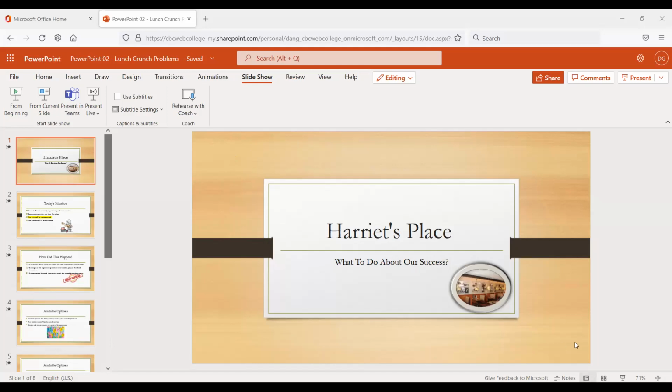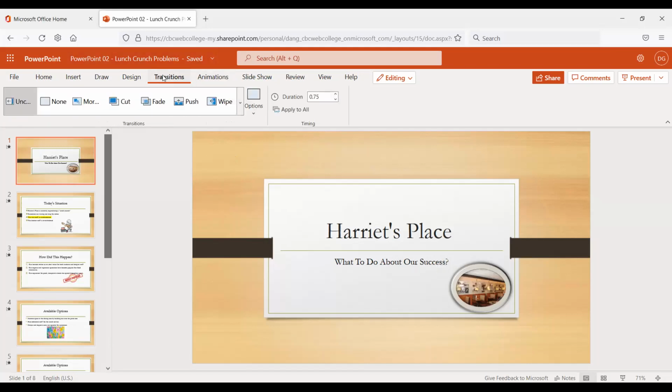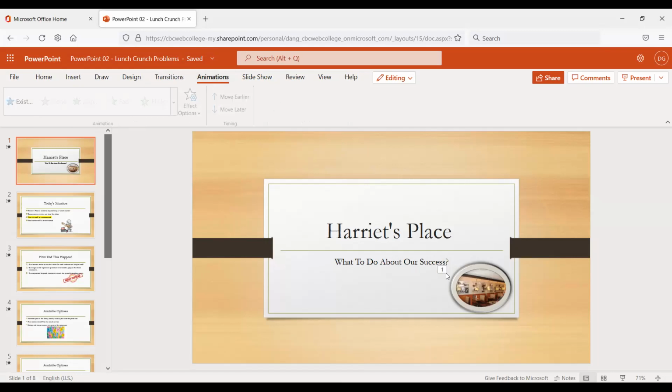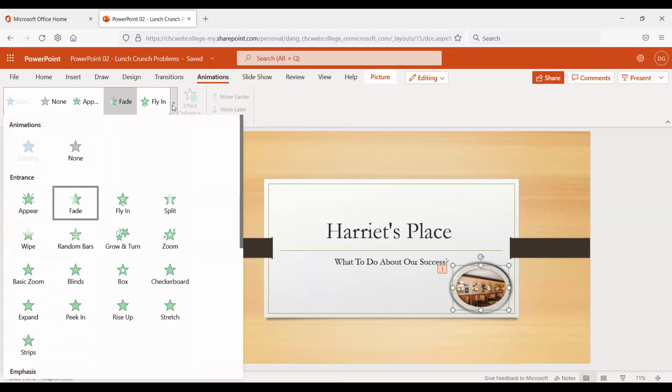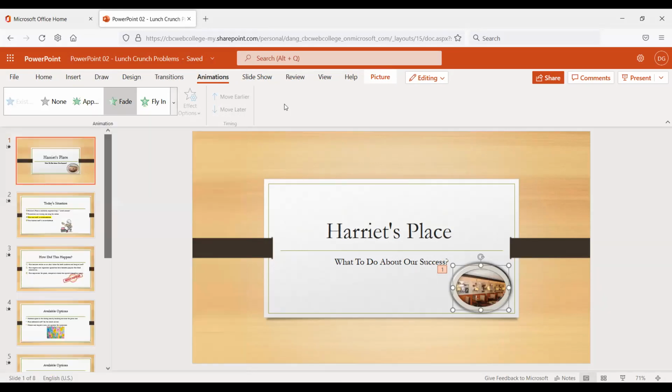So any questions about our transitions and our animations? They're similar, but they have different purposes. And you'll notice there's a lot more here for transitions than we have in animations in 365. Whereas in the desktop version, I think it's backwards. I think you get a lot more animations than you do transitions, but there's still a lot of both.